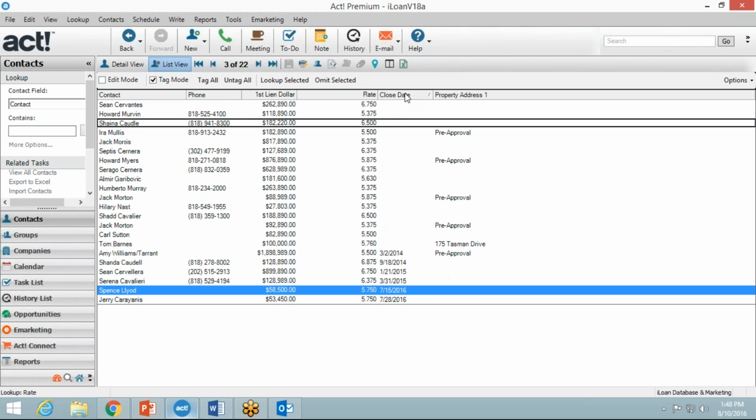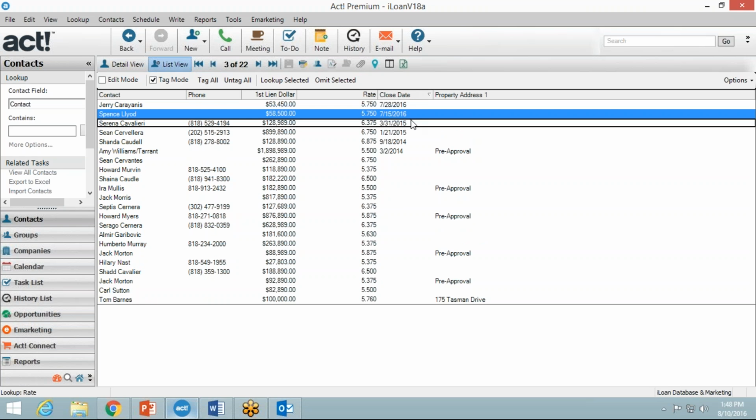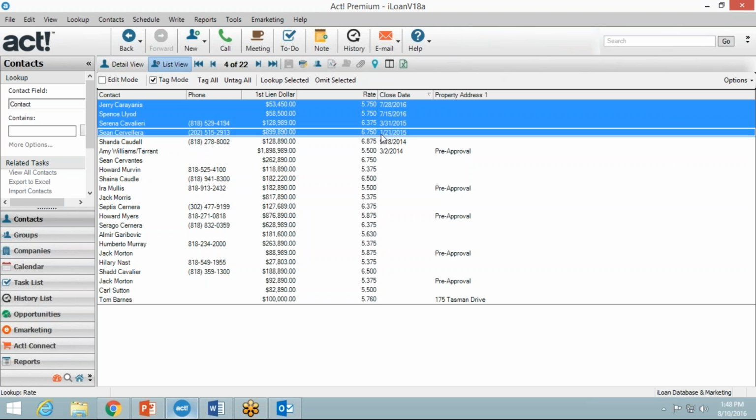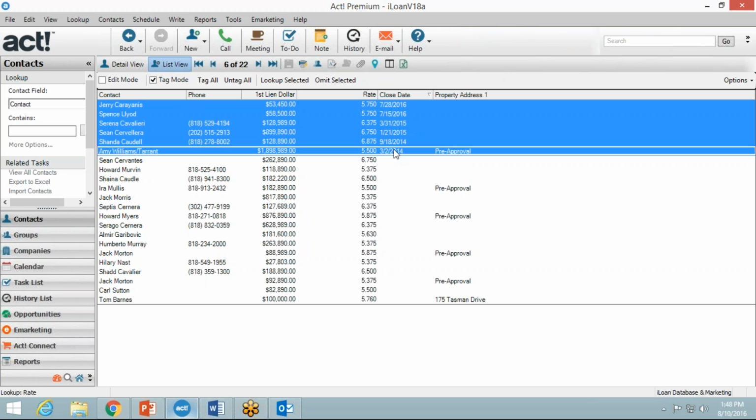I can sort right from here. You just click on the column heading and you can sort. By the way, a lot of loan officers love this because you can click on this Excel icon and export the list to Excel. So you could sort them if it's a short list and just tag them. There's tag mode, and then just look up the selected. Okay. But let's say it's a really big list. Let's say there's like 220 people on here.